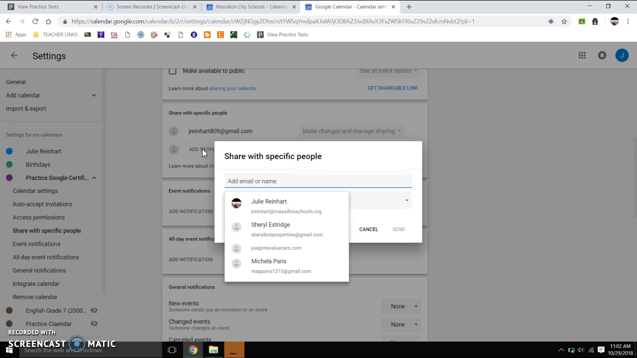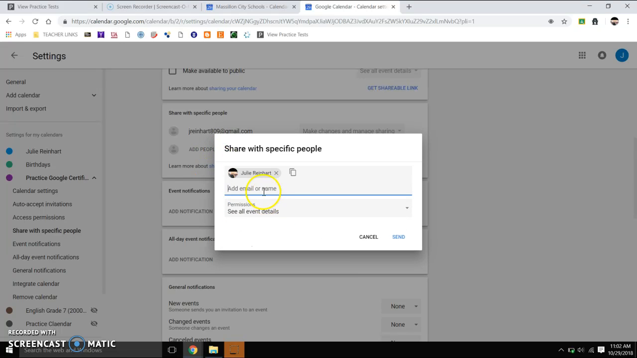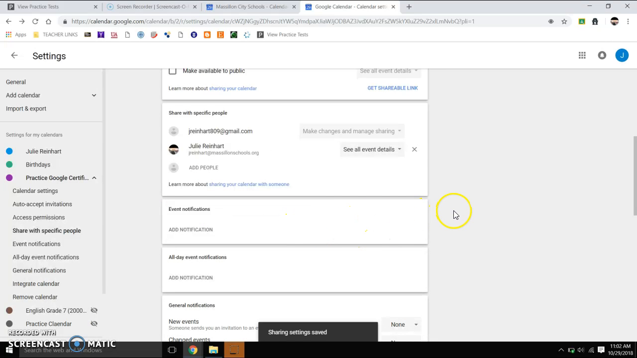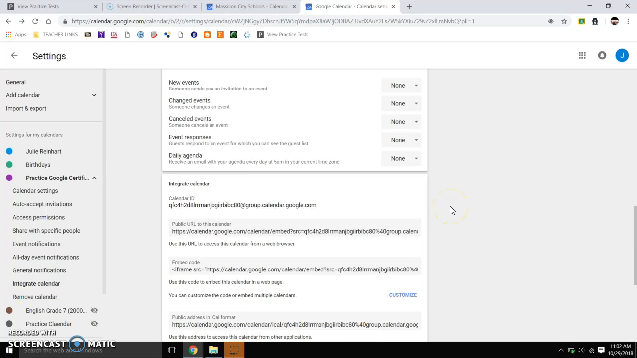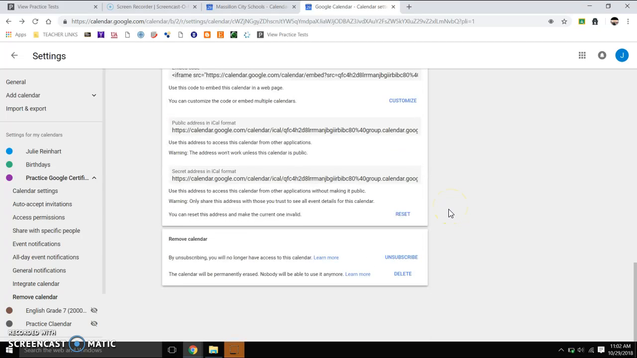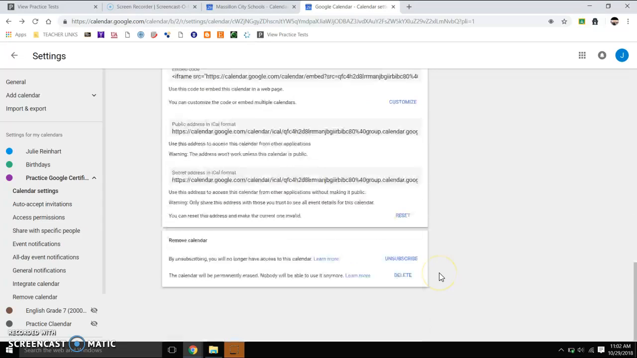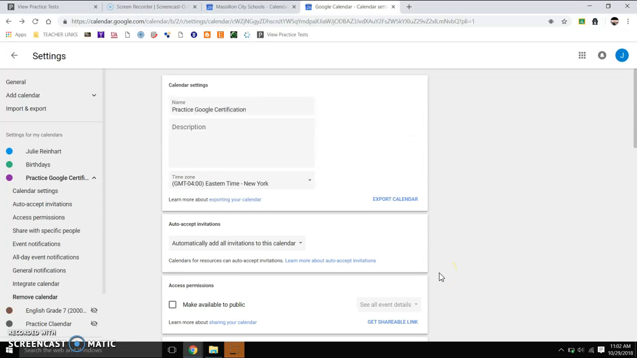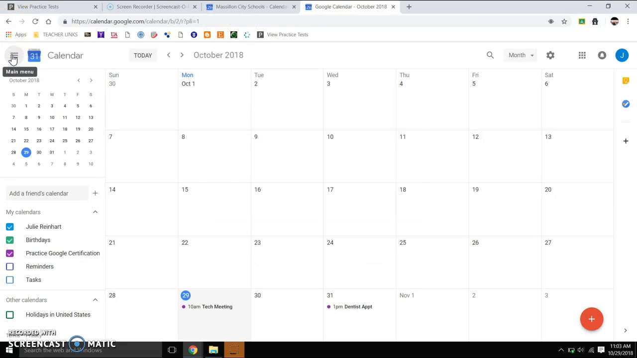So now I want to be able to share this with people. So like I said, I'm going to share it with my email accounts from school, and I'm going to push send. And that's all I need to do right here. And then I'm going to go ahead and look here. You do not have to push save. It's already there. So then my Julie Reinhardt at MassillonSchools.org, I will get an invite saying that I can see this. So to get out of settings, I'm going to push this back button.